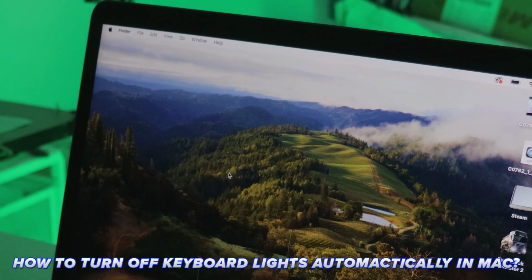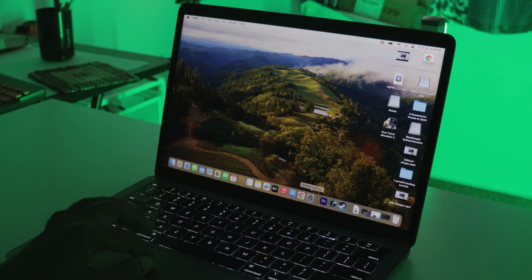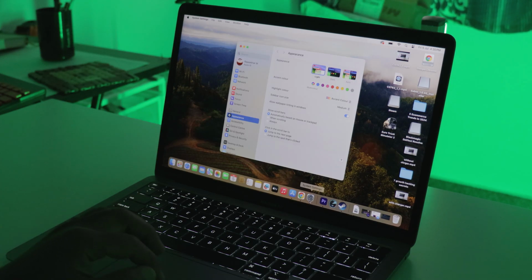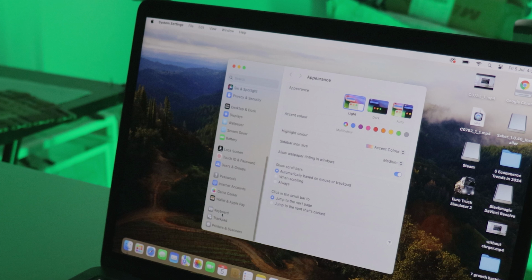Let's dive in. First, head over to your system settings. Simply click on the Apple logo in the top left corner of your screen and select System Settings from the drop-down. If you are on an older macOS version, this will be called System Preferences.